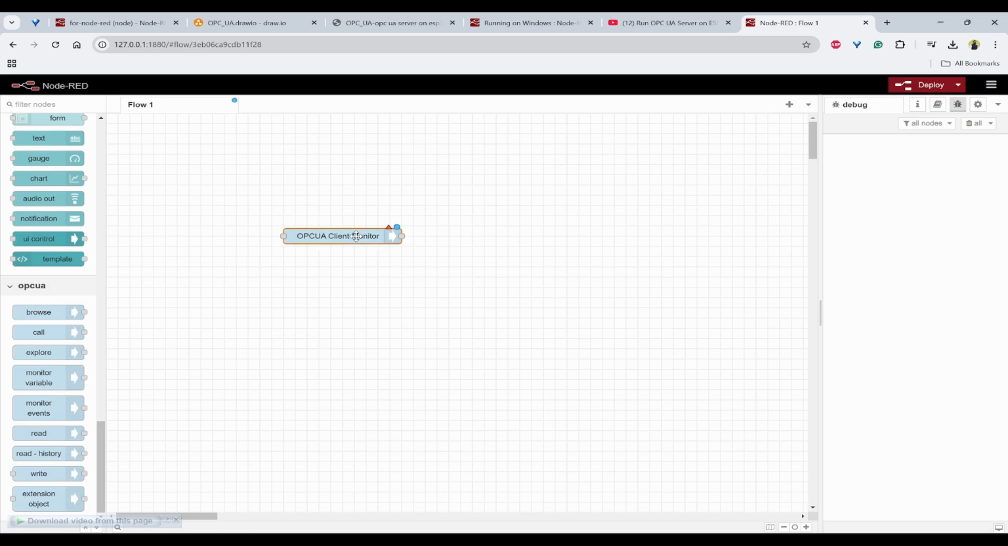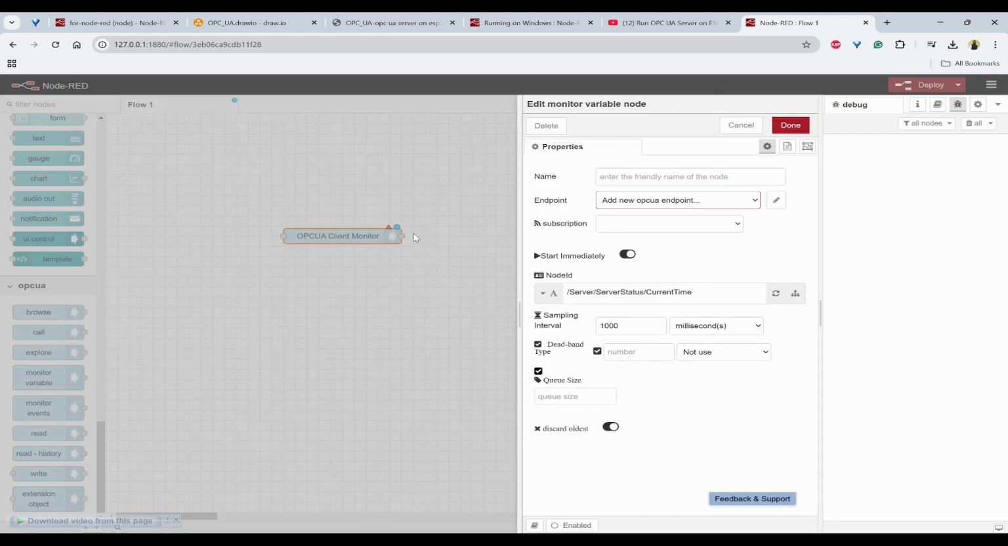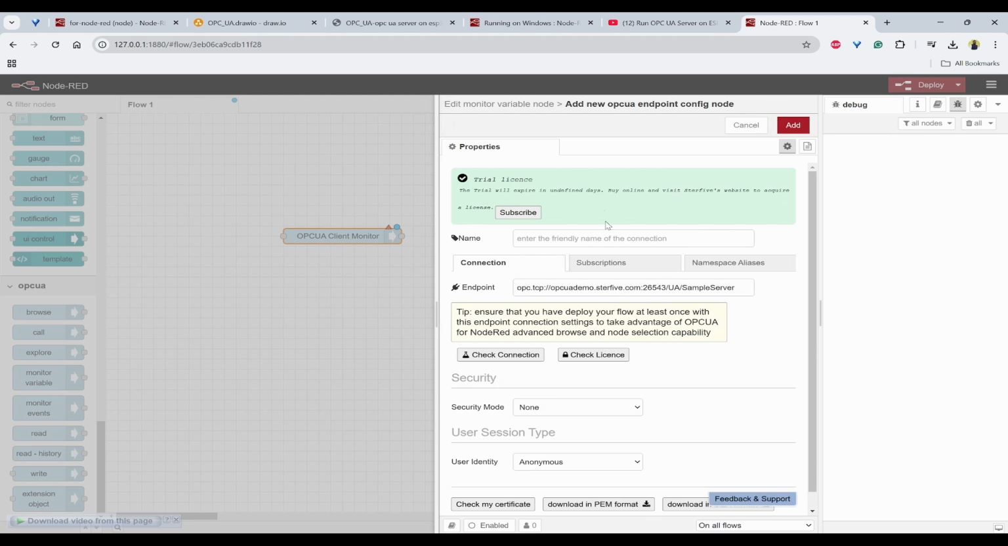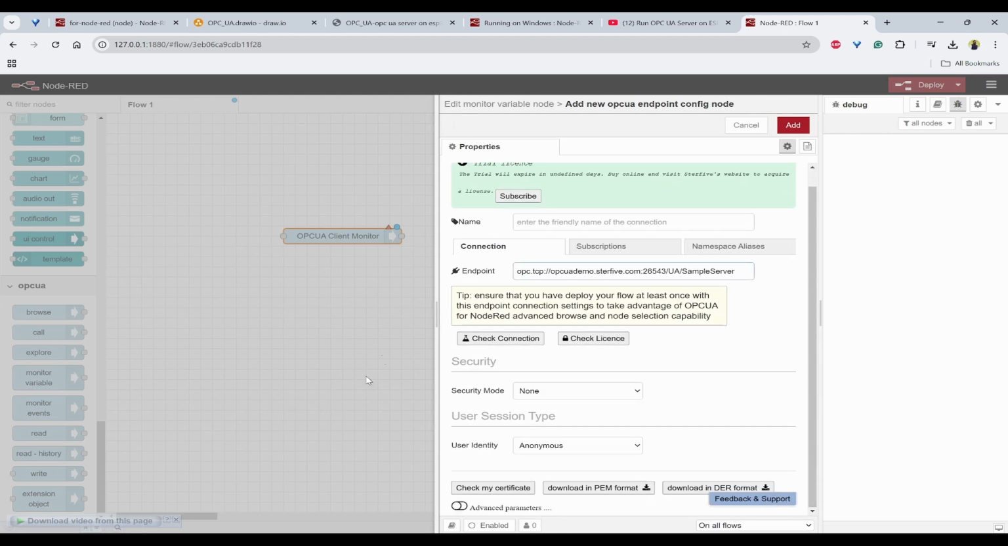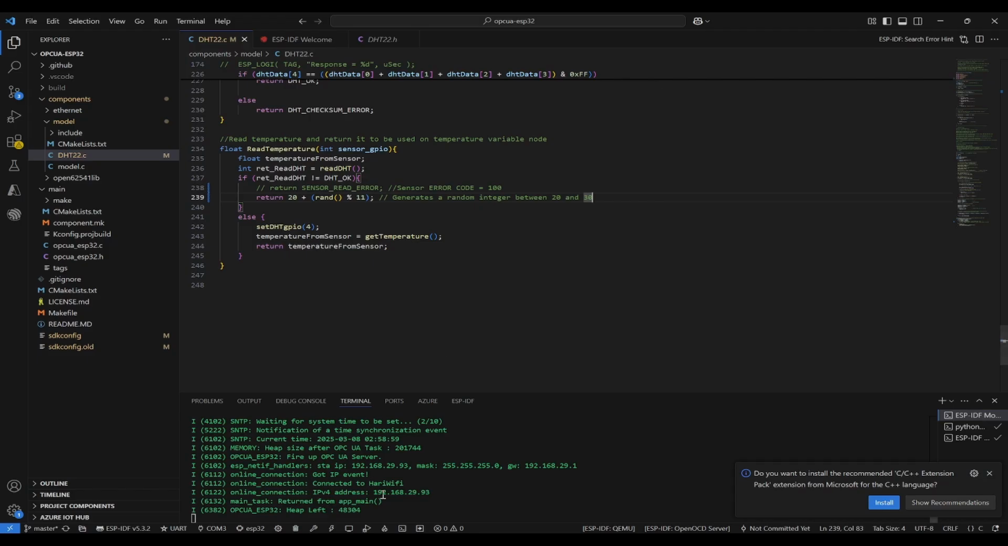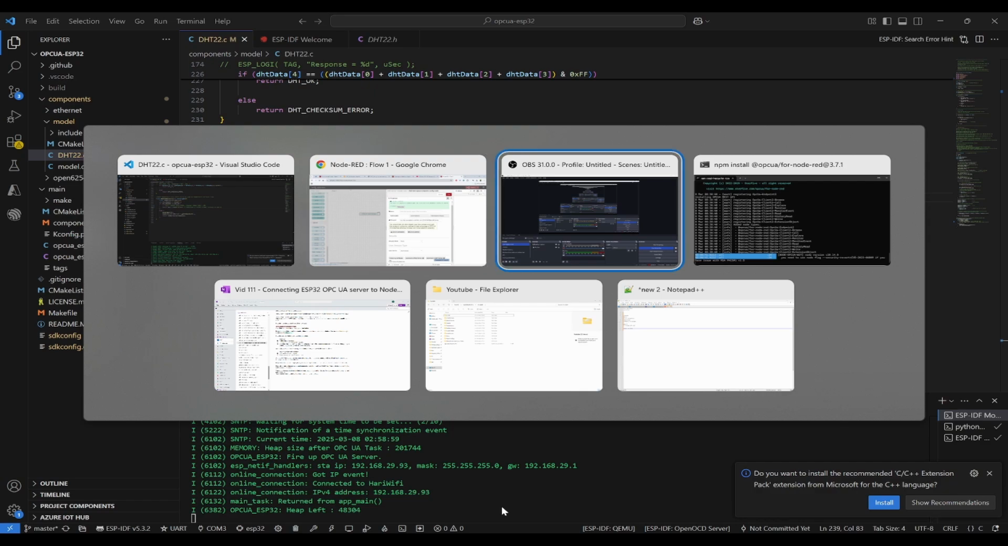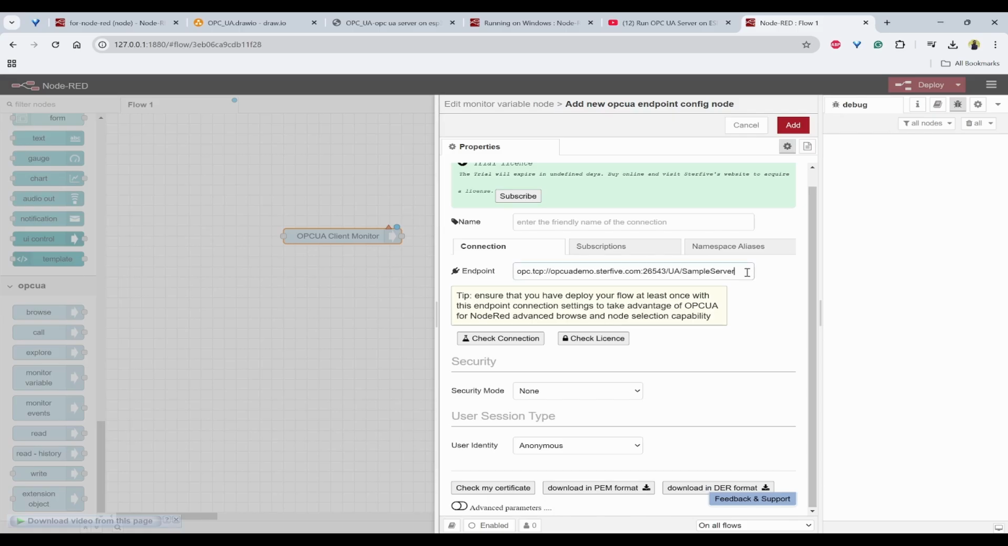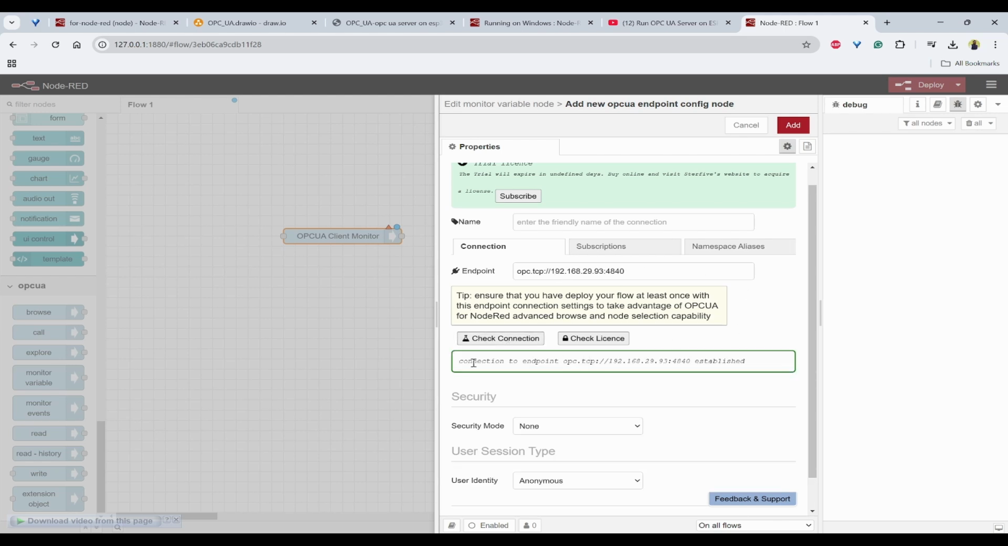So we need to first configure this node. Double click on this, and then you need to create an endpoint. Here you need to enter the endpoint value. You can go to the VS Code, find the IP address, copy this and go back to Node-RED and paste it here. After that you can type 4840 as the port. Immediately you can click on check connection. You can see the connection to the endpoint has been established.